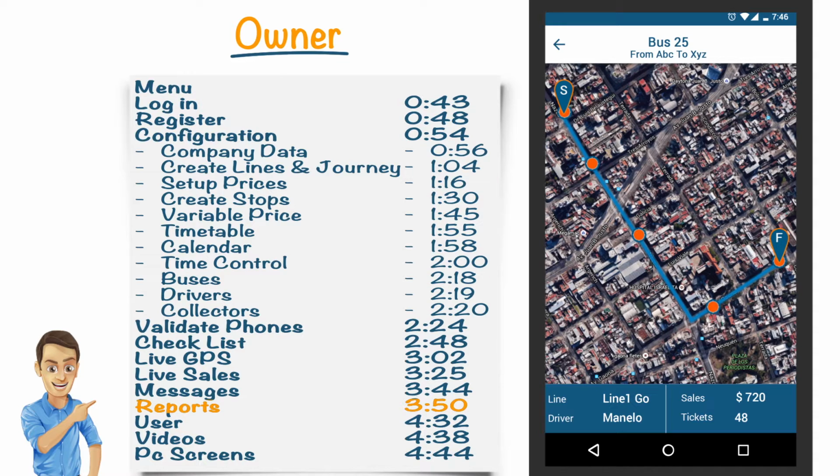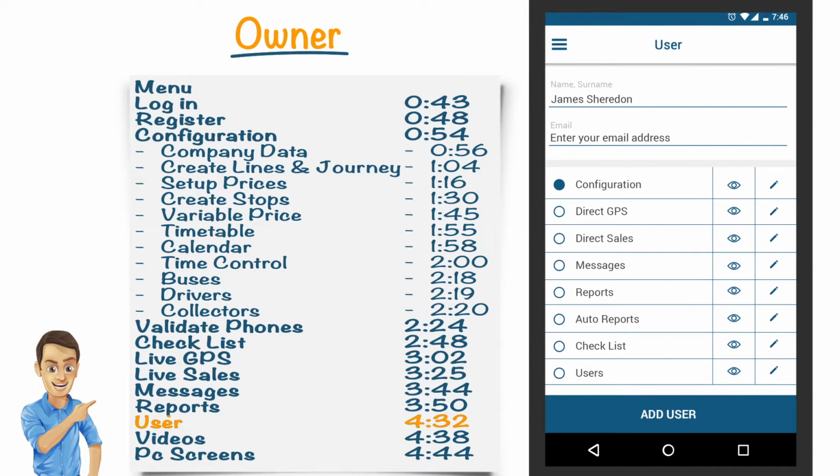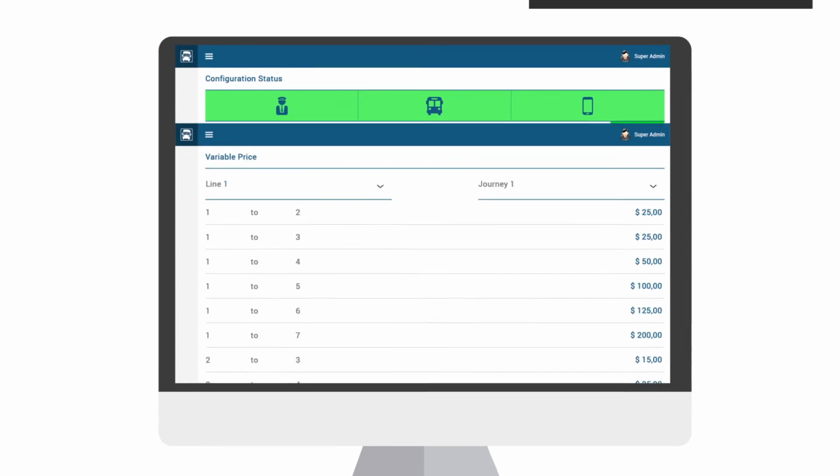This other report is effective when no stops are used, like where the bus is when the passengers request it. This can be displayed on a map with the bubbles where tickets are sold. Finally, the owner can create users with different permissions and have a wide range of training videos to get the most out of Busae. As previously mentioned, all of this can be accessed from a PC. Here are some examples to quickly show.